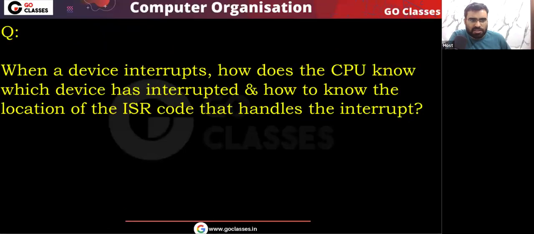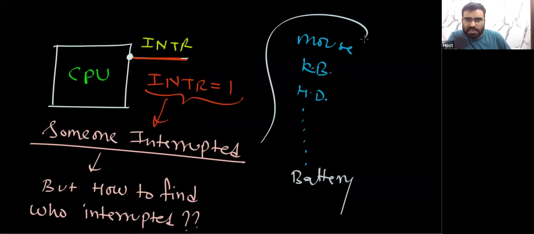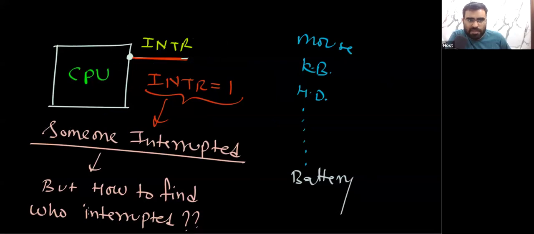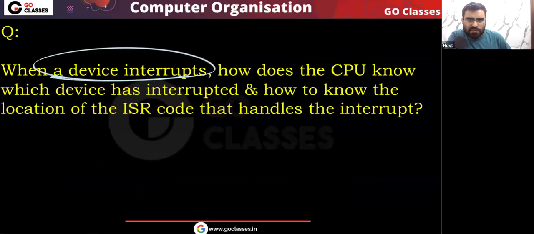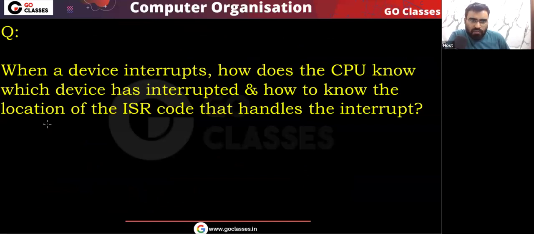Did you understand the question? Whenever a device interrupts, what will the CPU see? CPU will see that INTR equal to 1, meaning someone has interrupted, because CPU has this interrupt request pin. So whenever a device interrupts, how will the CPU know who has interrupted, and how to find the location in the main memory of the ISR which will handle the interrupt? Can anyone suggest some mechanism, how you will do it? Anyone?